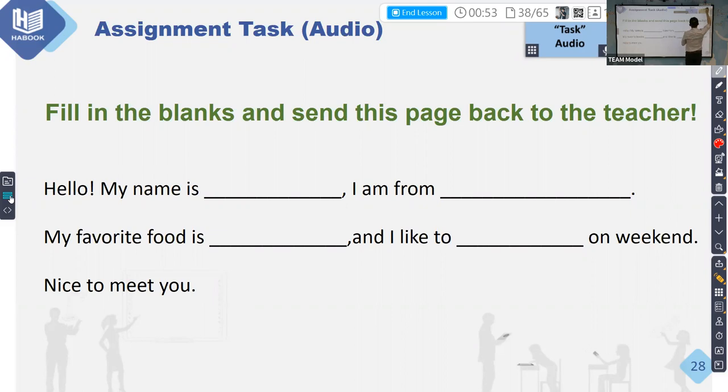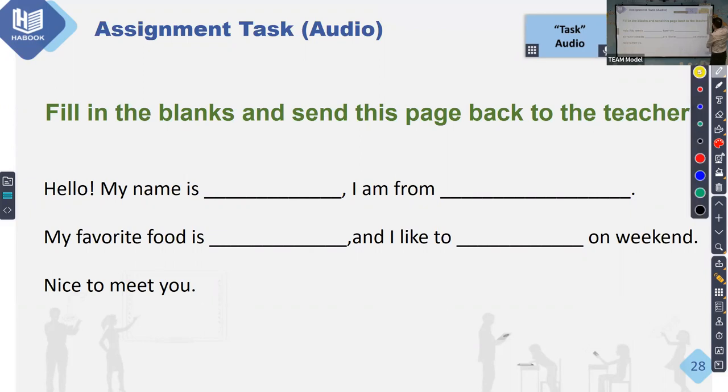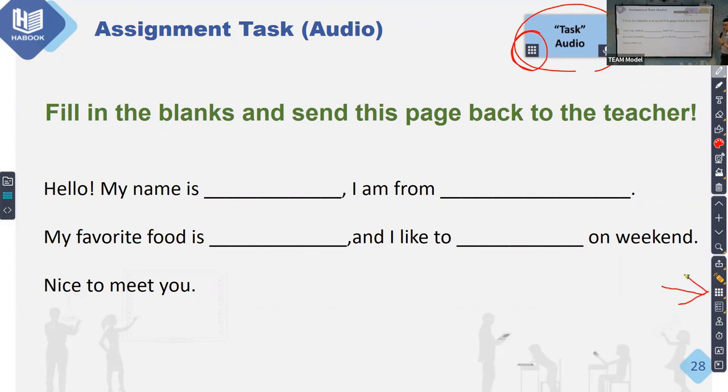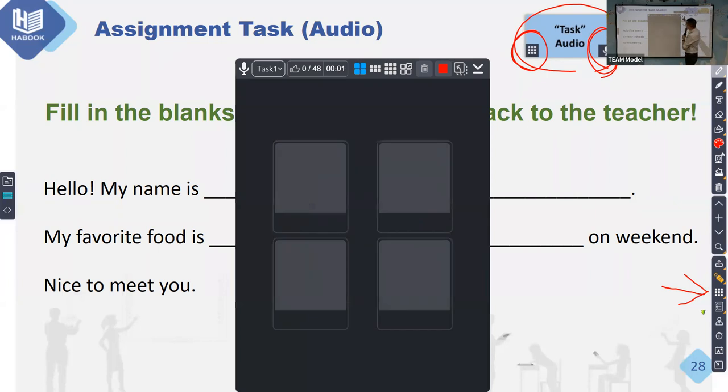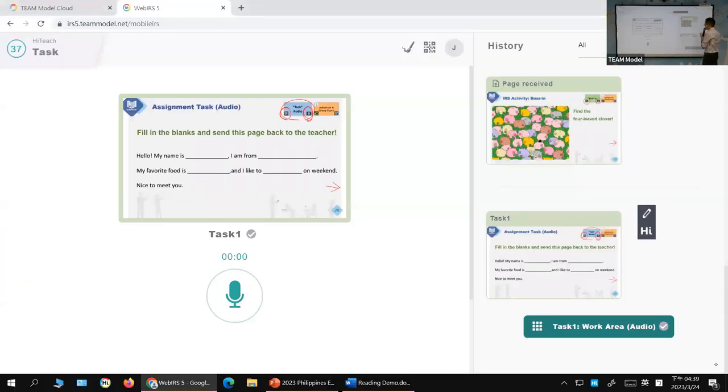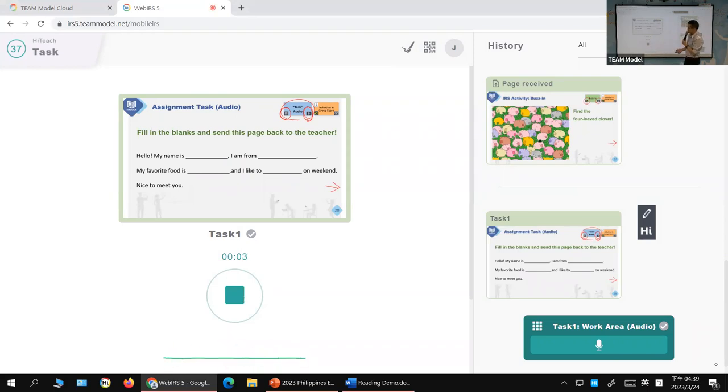So now we are going to try an audio task. Here is a sentence. I want to start an audio task here, so I click the task icon, and I can use the microphone icon to start an audio task. When I start an audio task, students will see this page with the microphone. So I can push this microphone and start recording.